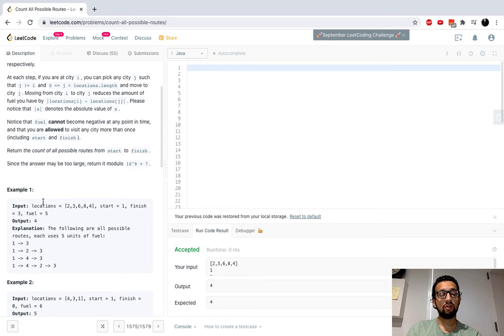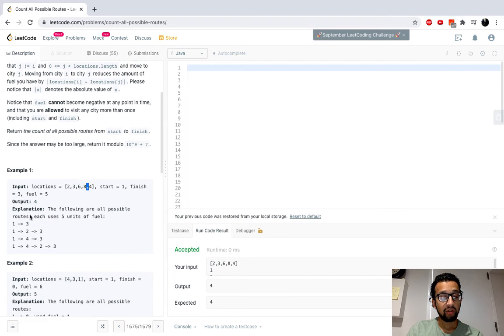Okay, so we have our locations array 2, 3, 6, 8, 4. These are the indices. We're starting at index 1 and we want to finish at index 3, so city 3, and we have fuel 5. We have to return all the possible routes. So the first route is, let's say we start at 3 and jump directly to 8. How much fuel is that going to take?